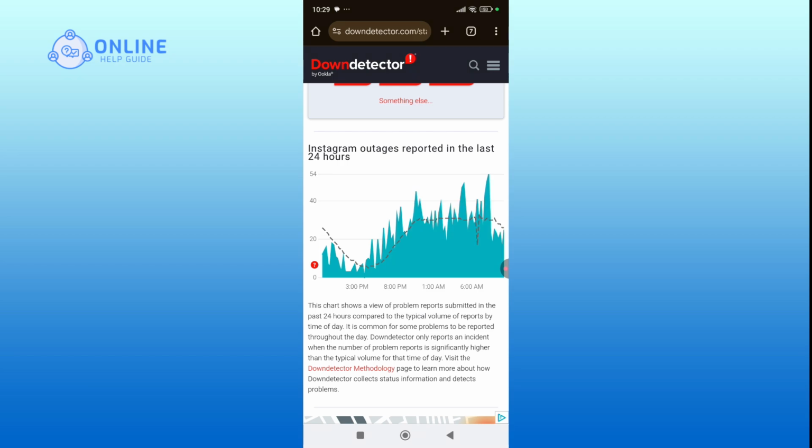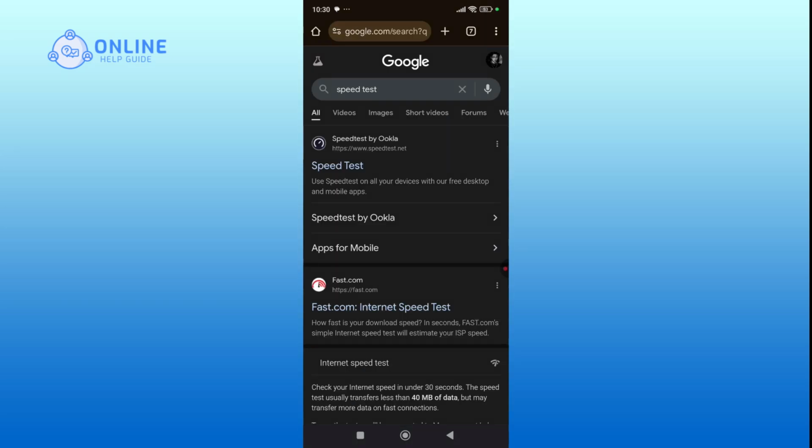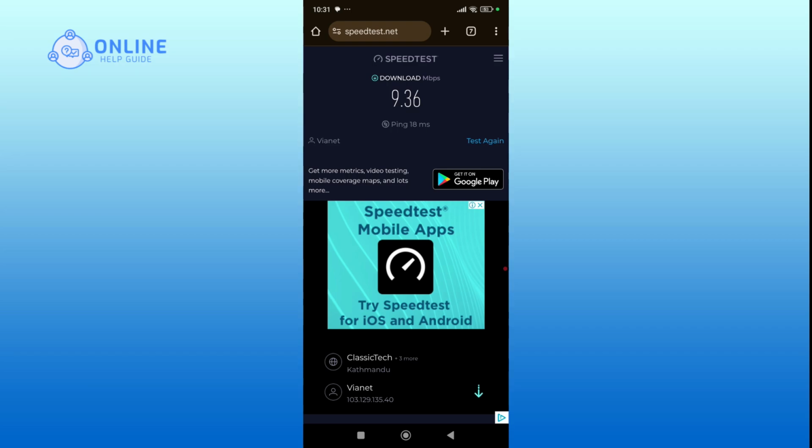Next, check your internet connection. Simply search for speed test and tap on any trusted site. If your internet speed is too low, consider switching to a stable Wi-Fi network.